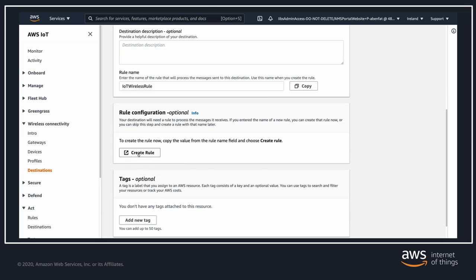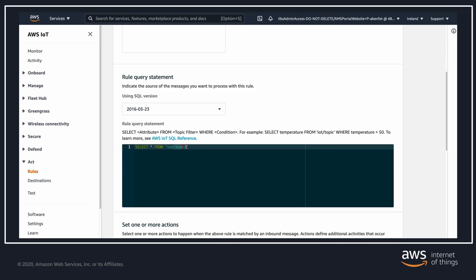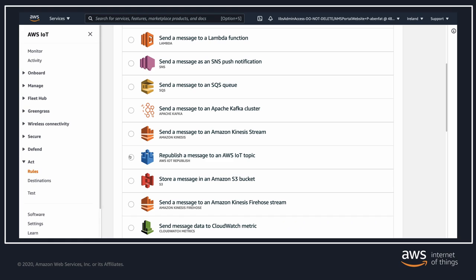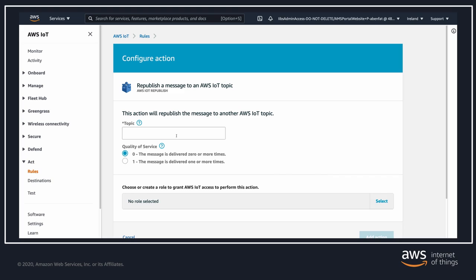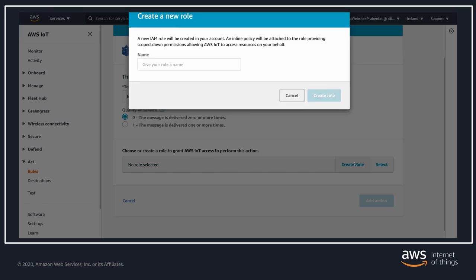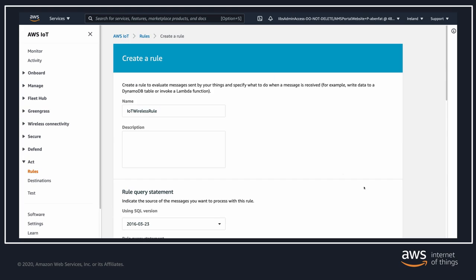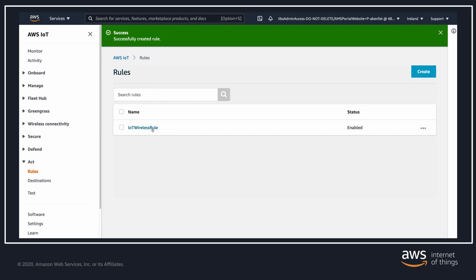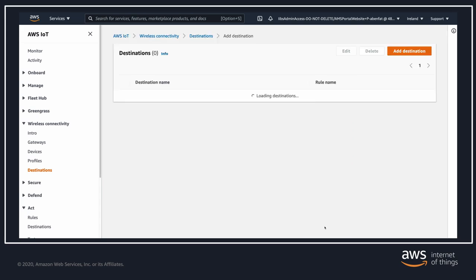Choose Create Rule. In the name field, enter the same name you entered in the field Rule name, then choose Add Action. Select the action Republish a message to an AWS IoT topic, and then choose Configure Action. In the topic field, we enter LoRaWAN, then we choose Create a Role. We give the role a name and choose Create Role. Then we choose Add Action to add this action to the rule. Finally, we choose Create a Rule. The rule is created. We return to the LoRaWAN destination page and choose Add Destination.